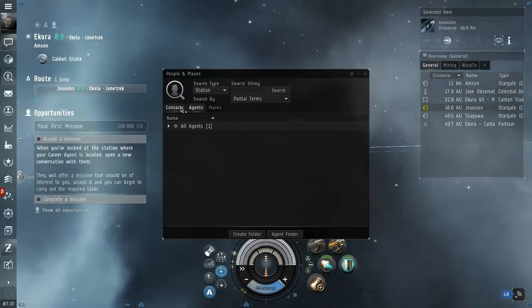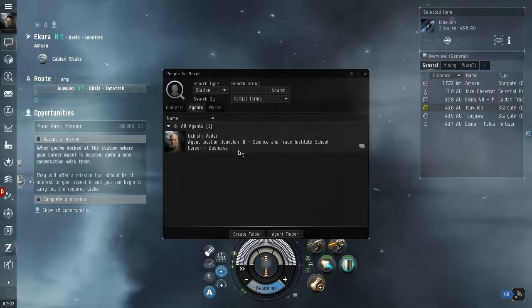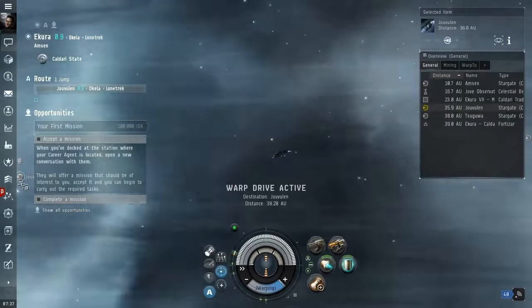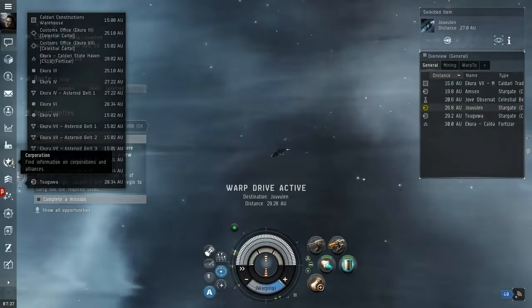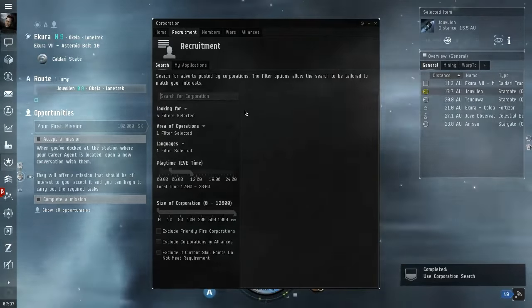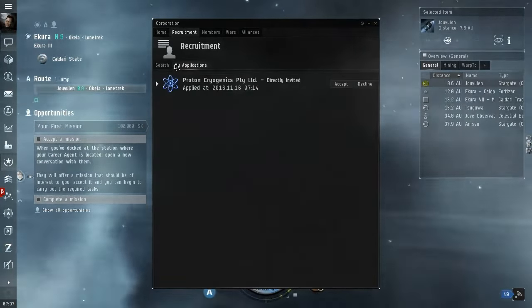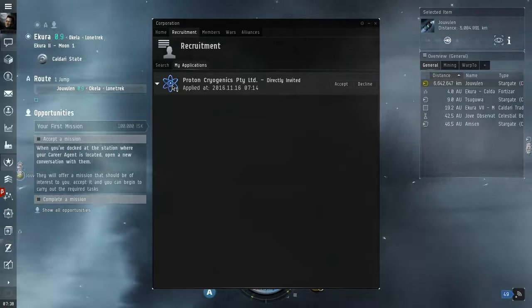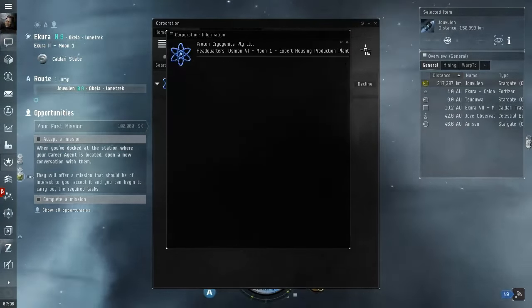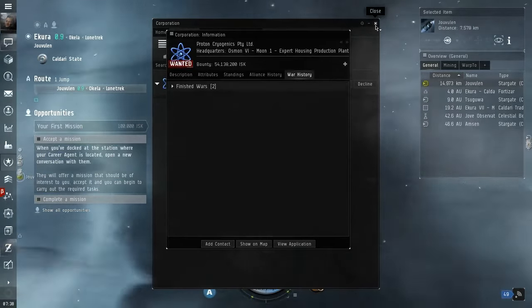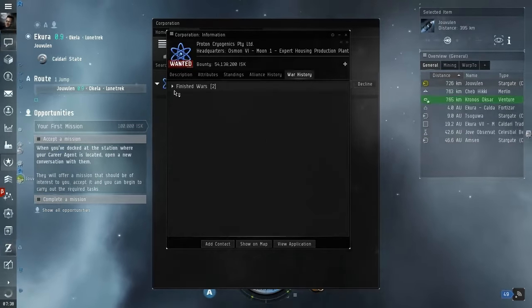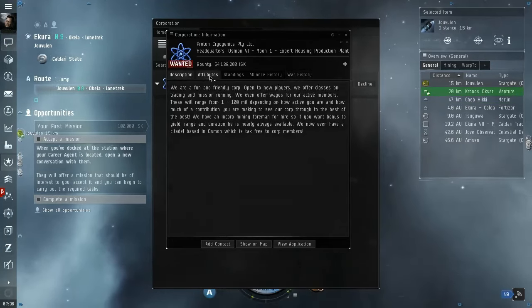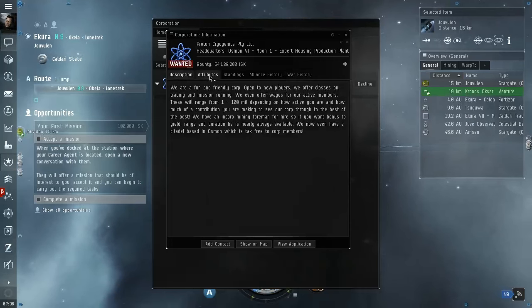People and places, contacts, or agents. So that's the... Alright, that's the business guy. Didn't somebody invite us into a corporation? Fleet Corporation... Use corporation search. Directly invited, but like, who are these guys? Show info. Bounty. 54 million ISK bounty. War history. They've been involved in a number of wars already. Fun and friendly corp. Yeah, sure.